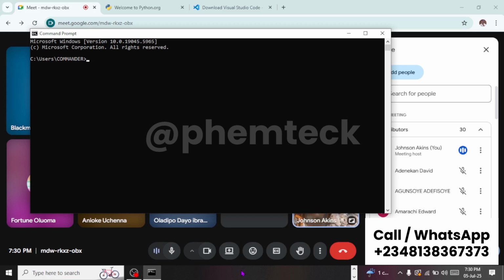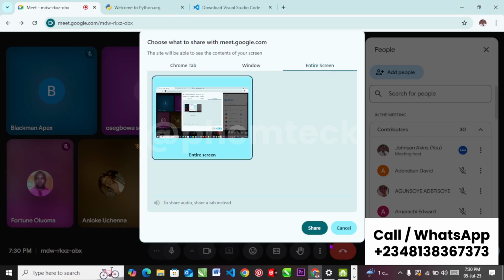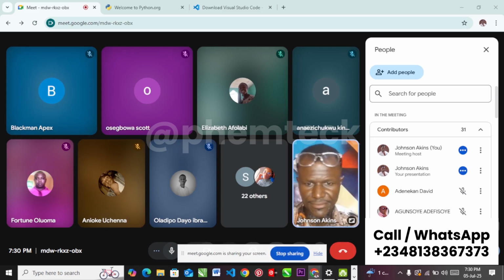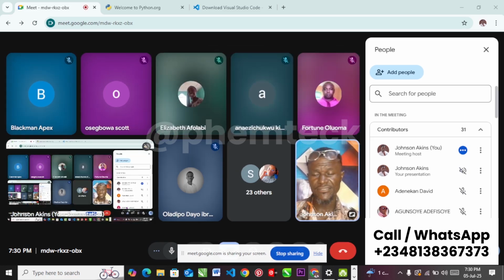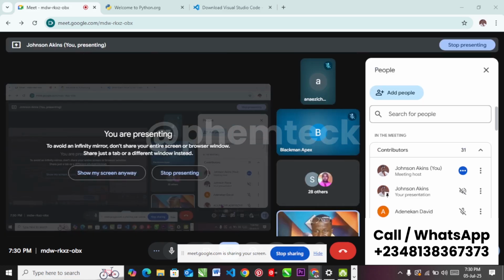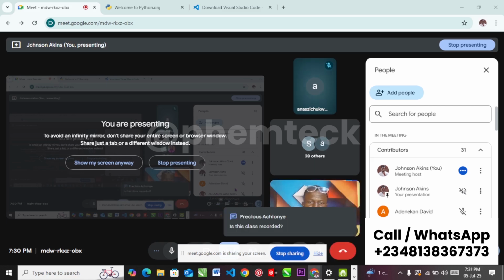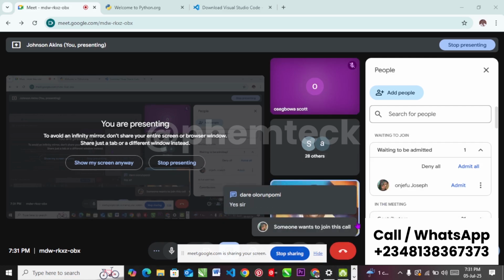Now, the command prompt will be open. Let me increase the size of this so you guys can see. Let me share my screen. Sorry, I didn't do that earlier. Can you see my screen? Can you guys see my screen? Yes. Okay, thank you. Now, this is the terminal.